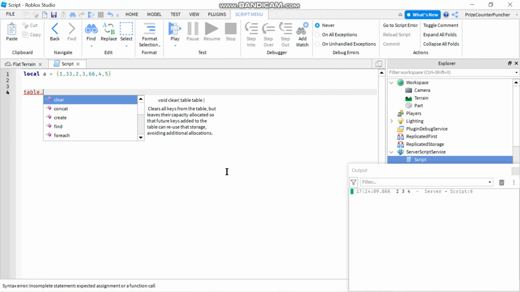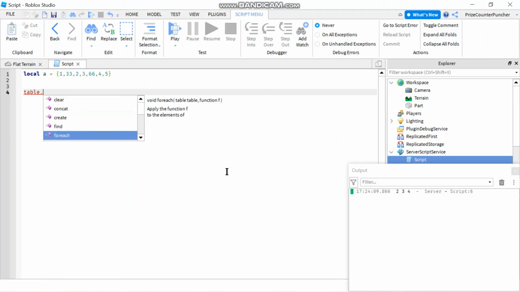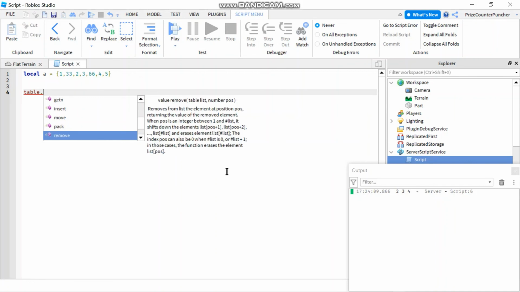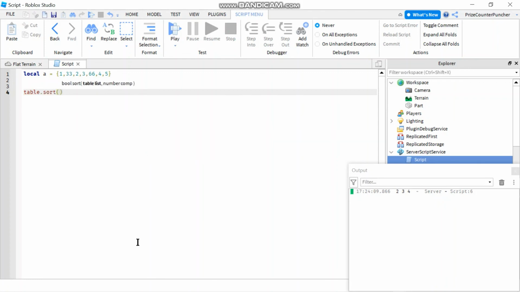And our final table function is, let's take a look. So we did clear, concat, create, find, foreach, foreachi, getn, insert, move, pack, remove, sort. That's the one we didn't do yet. We did unpack. So here's the final function, table sort, which is a very useful table function in case you want to sort your array. So table sort A is going to sort the array A.